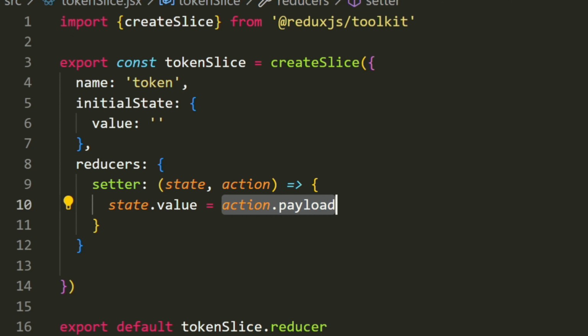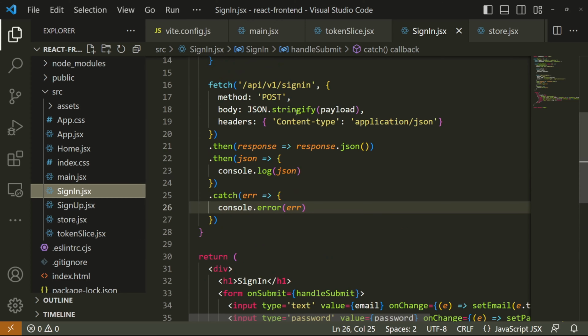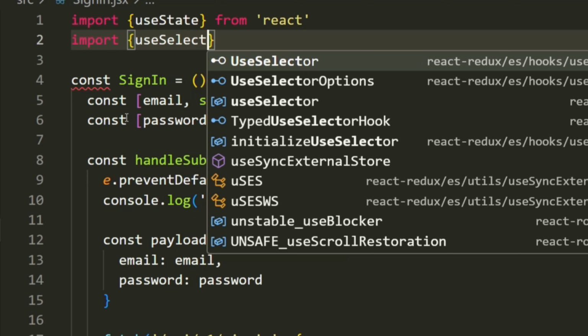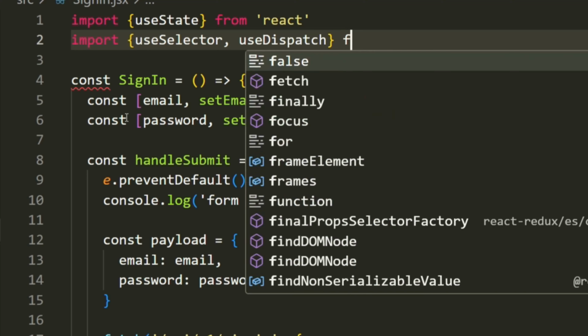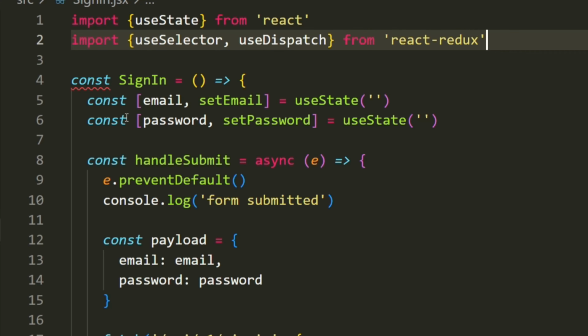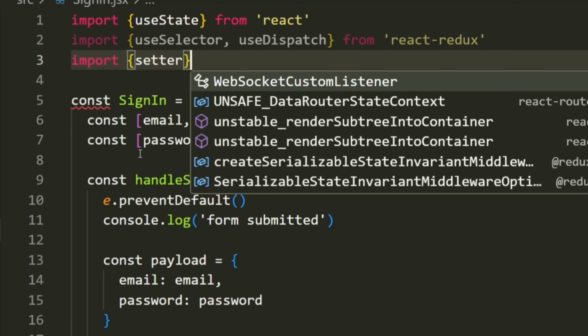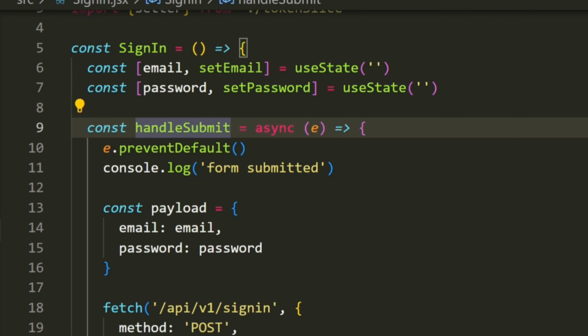So let's go back to our sign in component and make use of this new Redux stuff. Okay, so let's go to sign in, and what we want to do is import useSelector and useDispatch from React Redux. And then we want to import that setter function from the token slice. And that's how we'll work with setting it.